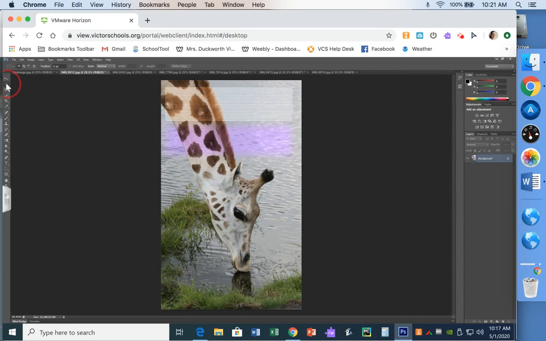Now, if I click over on my marquee tool and I choose the elliptical marquee, it does the same thing, but instead it makes an ellipse. So my feathering is at 0. I drag, which is essentially an oval.